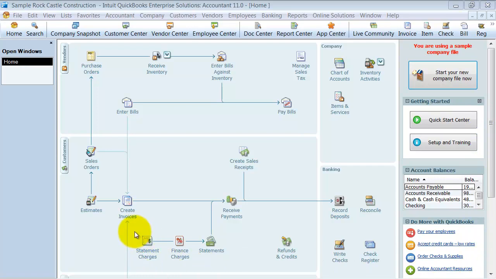Okay, so the home screen is meant to be a place for you to follow the pathway down and figure out what step comes next. Once I create an invoice, now what? I need to wait to receive a payment, then I record a deposit. So it's supposed to be like a little map to guide you through the accounting process, the bookkeeping process.